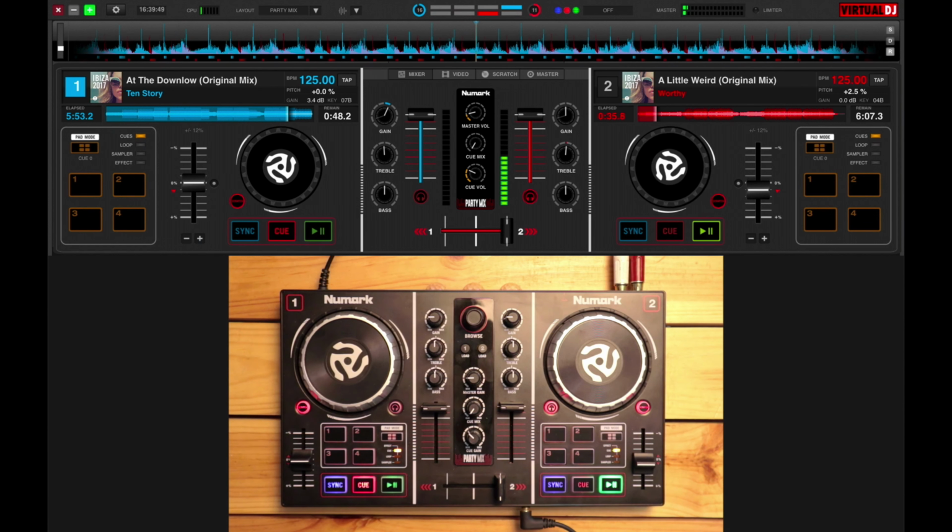Awesome blend there. Sounds great. So I just taught you how to use EQs to roll off low end to achieve a more balanced mix when transitioning between two songs.